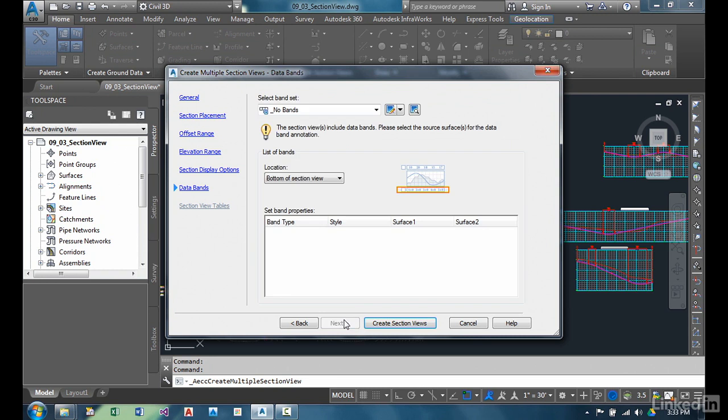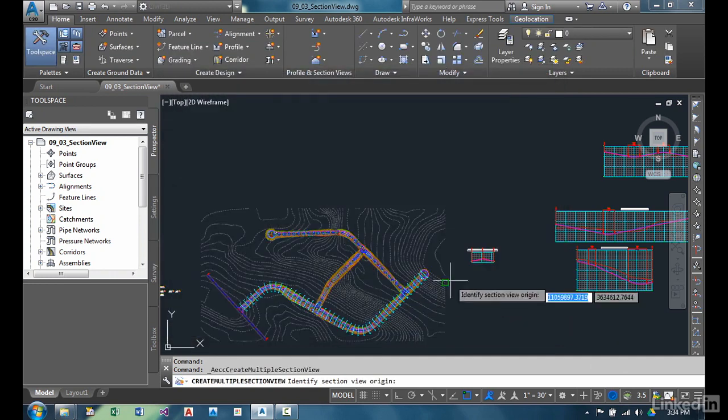Let's look at our data bands. We can add data bands as well. And most of the time I don't add data bands simply because of the amount of space that they would add to the overall sheet. So we don't have one that we're going to use in this exercise. But just like profile views, you can have band sets on section views. Let's go ahead and create our section views.